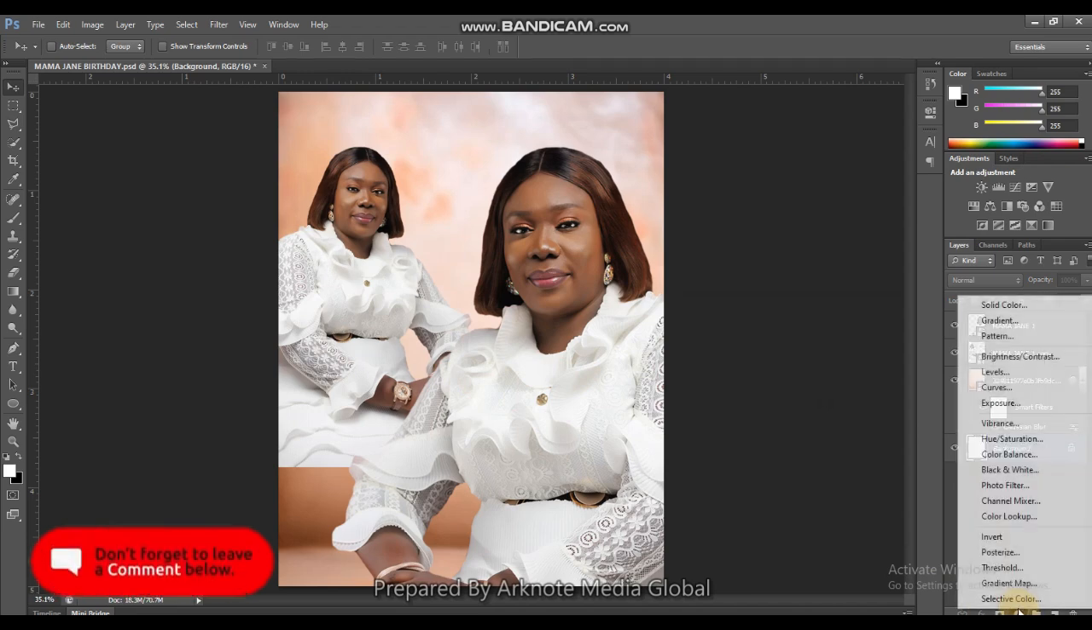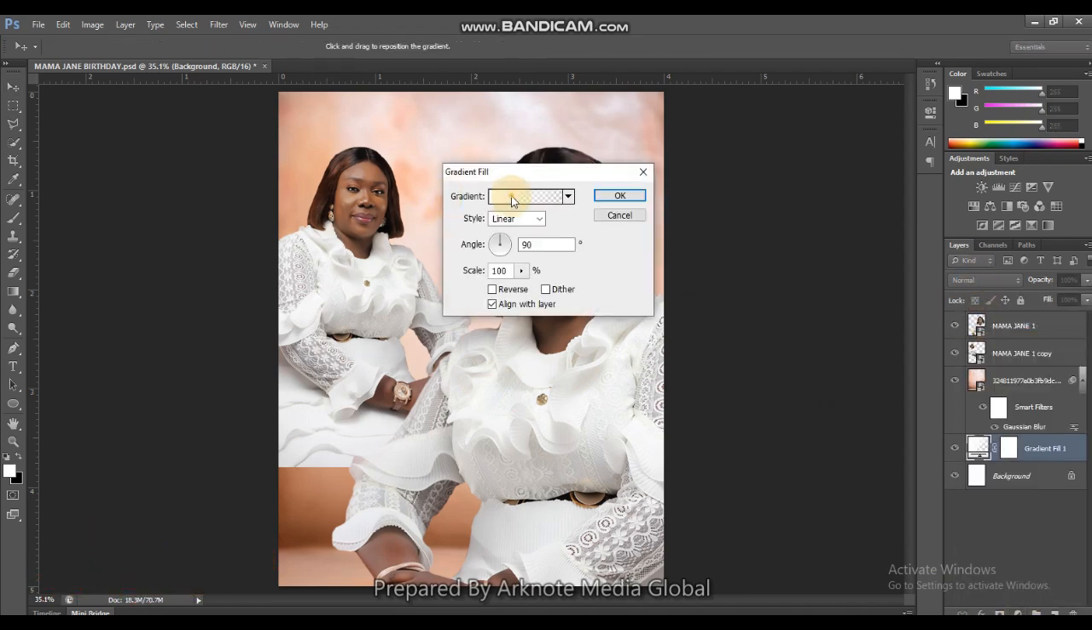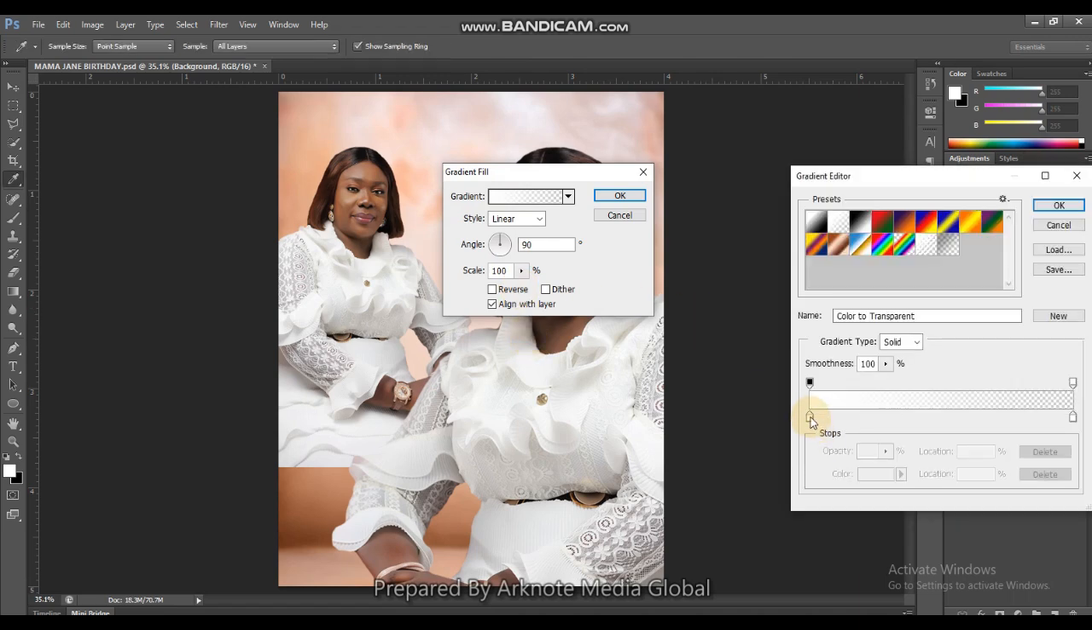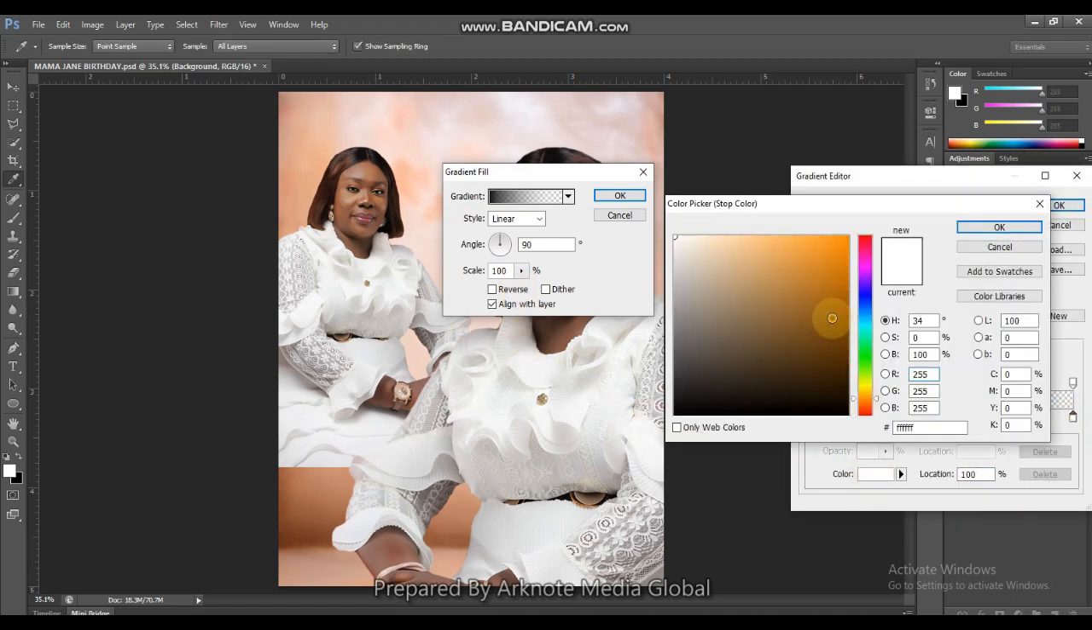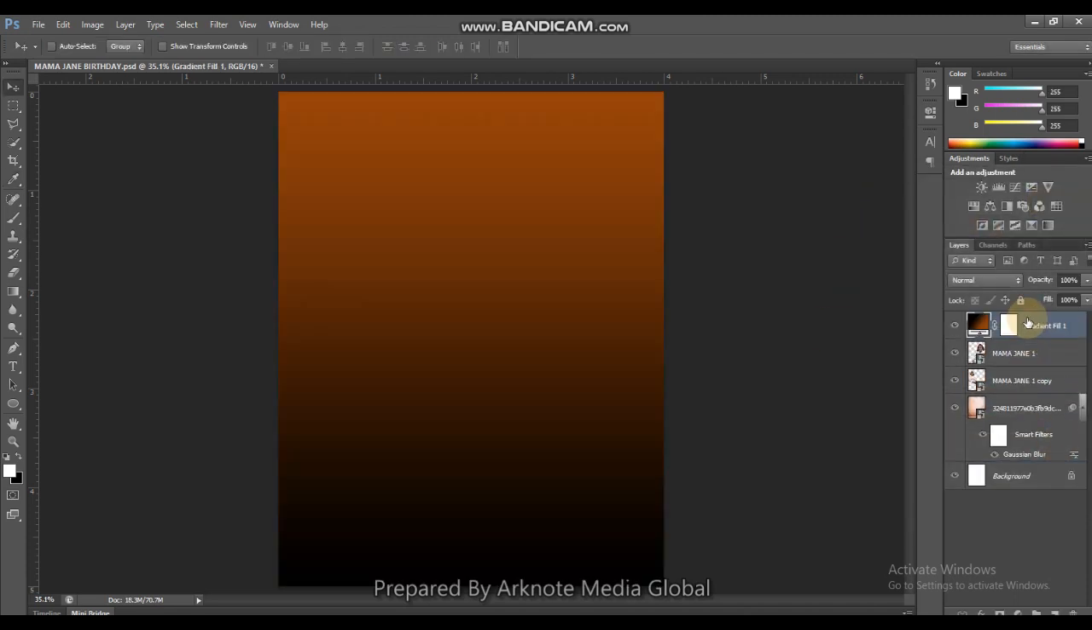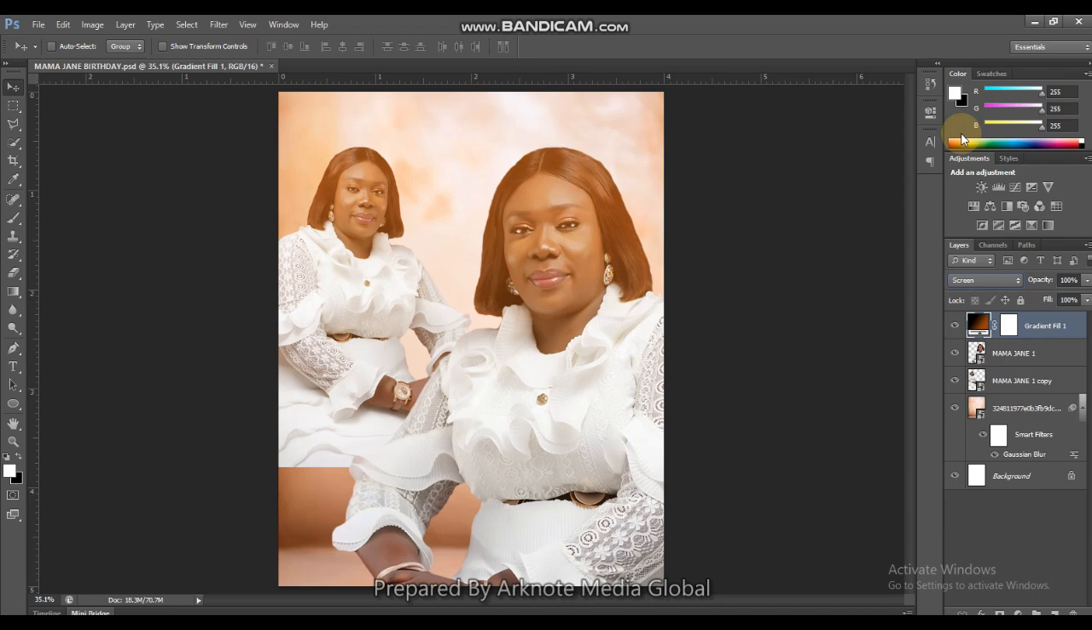Okay, so the next thing is to make a gradient, start with black and maybe brown. So let's check the screen. Yeah, something like this.